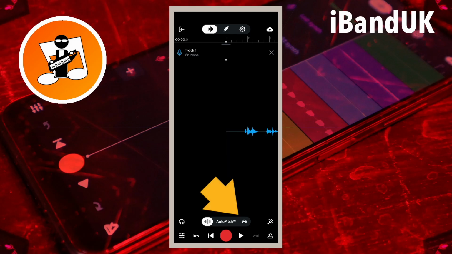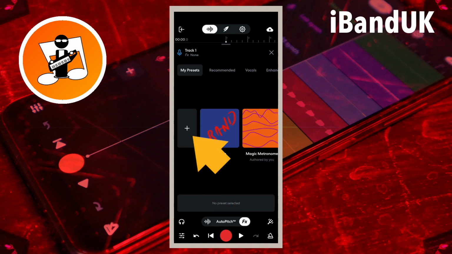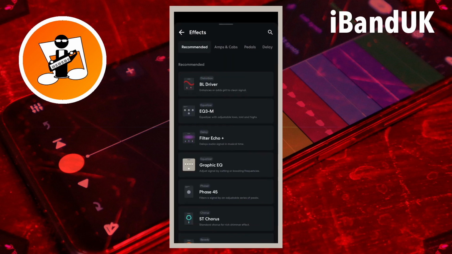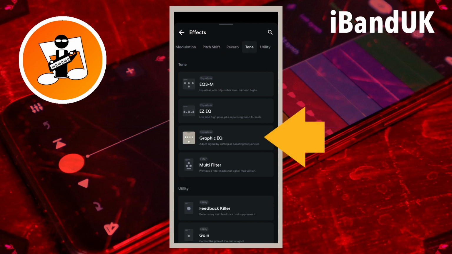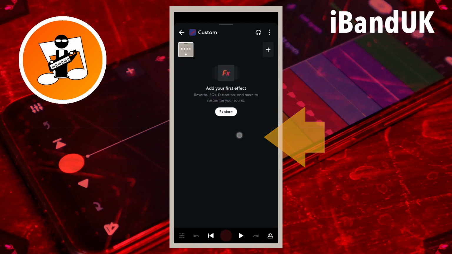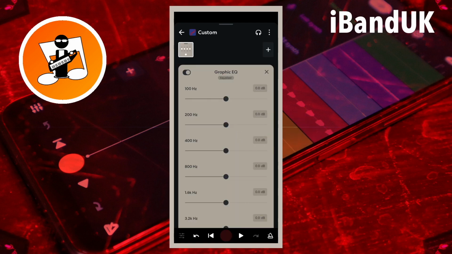lose. You can also use my magic metronome to record without headphones, but if you do, you'll probably have to do the following. Tap on effects. Tap on the plus icon. Tap on the tone tab. Tap on Graphic EQ and drag the dot on the lines below 100 Hz and 200 Hz all the way to the left.